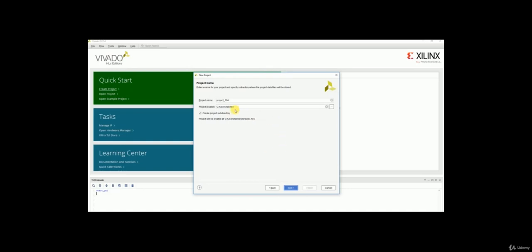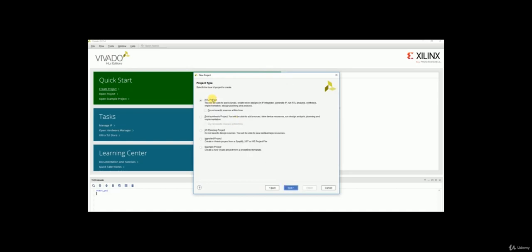Okay, so once you click next, you'll find the various project types shown on the screen. The first one is an RTL project, then we have a post synthesis project, IO planning project, imported project, and an example project. To view the existing projects supplied by Xilinx, we can select the last option, which is an example project.